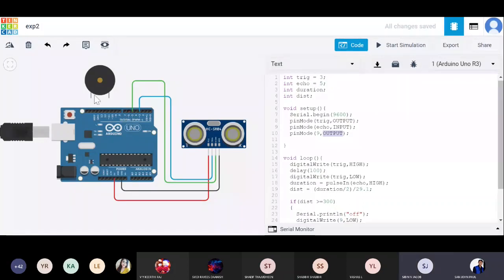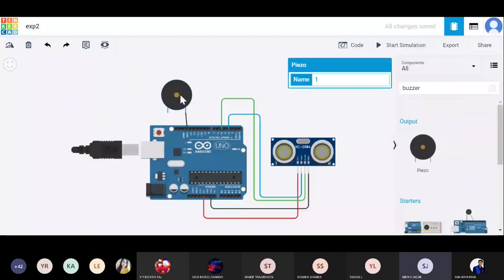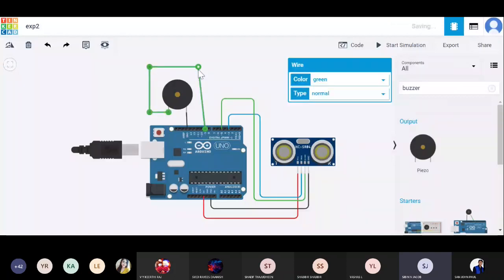Now, the piezo has two terminals, positive and negative. I select the negative terminal and connect it to the ground. I'll change the color to black. Now I don't need this code tag, I'll just collapse that. Now I'll take the positive. In code, this buzzer is connected to pin number 9, so I'm connecting it to pin number 9. Make it red. So the circuitry has been done.